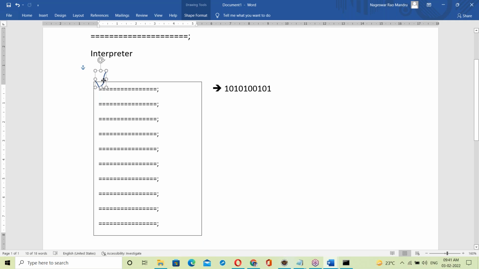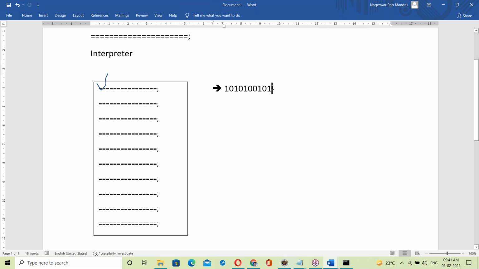This is checking the first statement. If the first statement is correct, the interpreter converts this first statement into binary code, zeros and ones format. That binary code is given to the processor. The processor takes that binary code and generates the output. That's it.